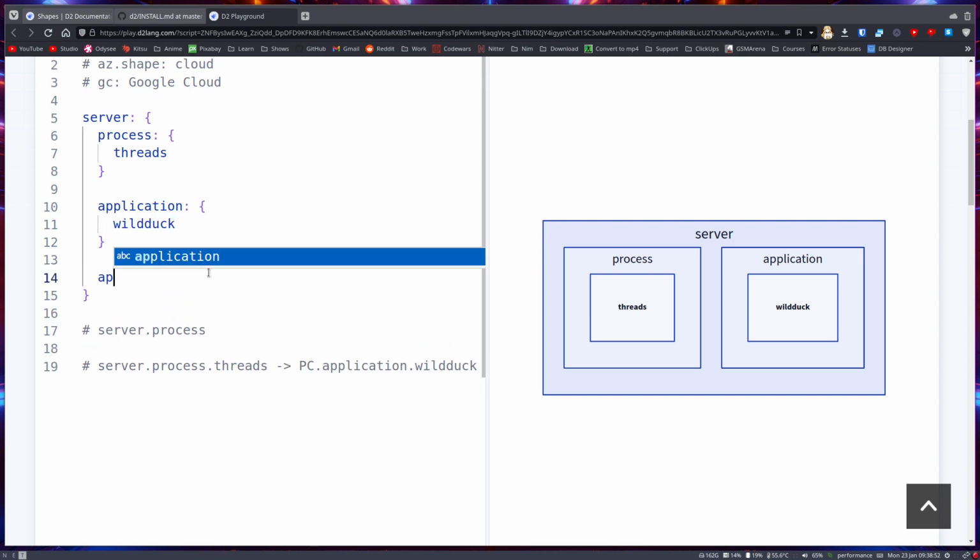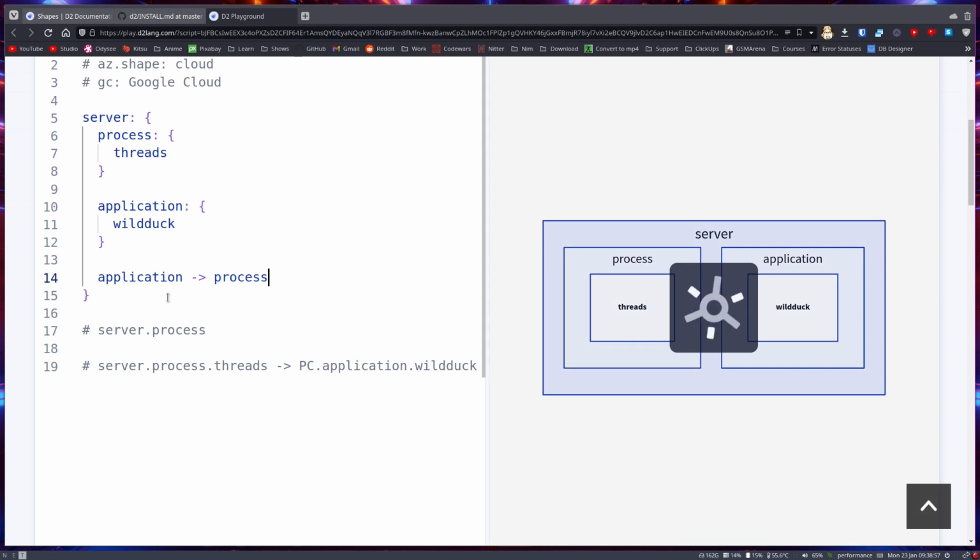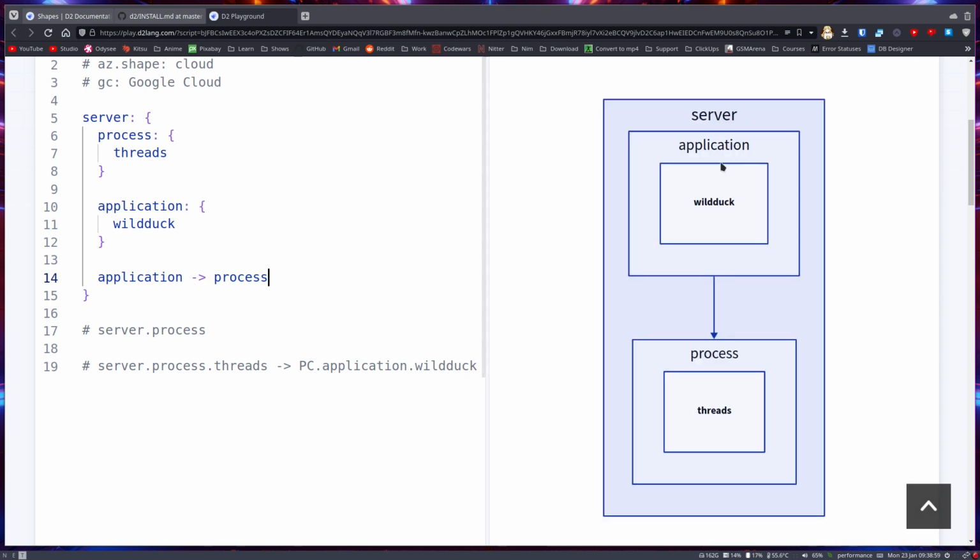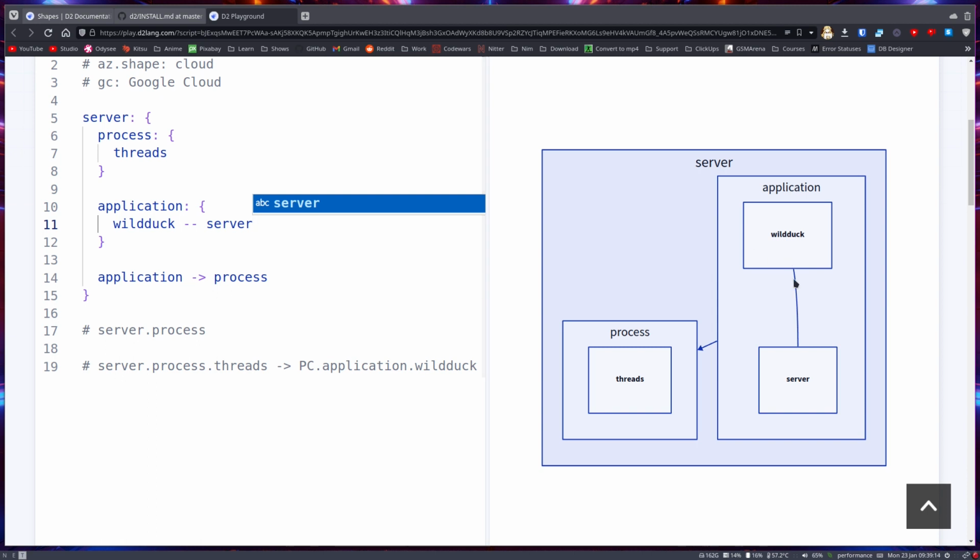And in here we could say application process. And that will mean this application is linked to process. And here we could even go, instead of just WildDuck, we could say WildDuck server. So now WildDuck is connected to the server, and this application is linked to the process. And like this, you can become more and more complex with what you want to do.